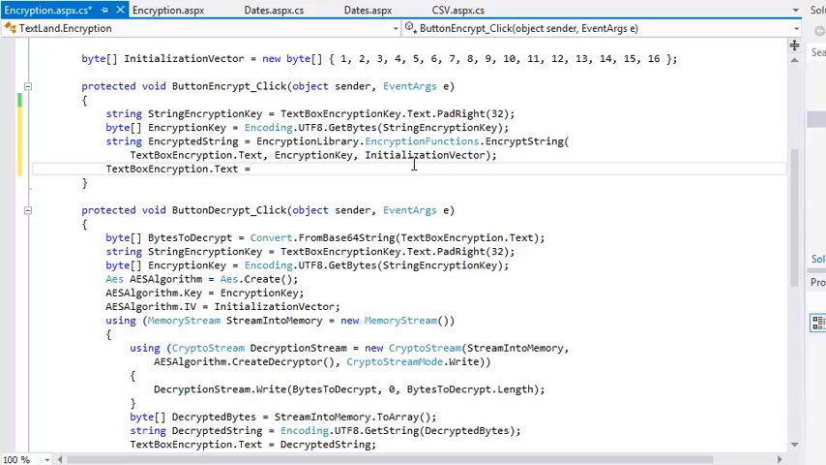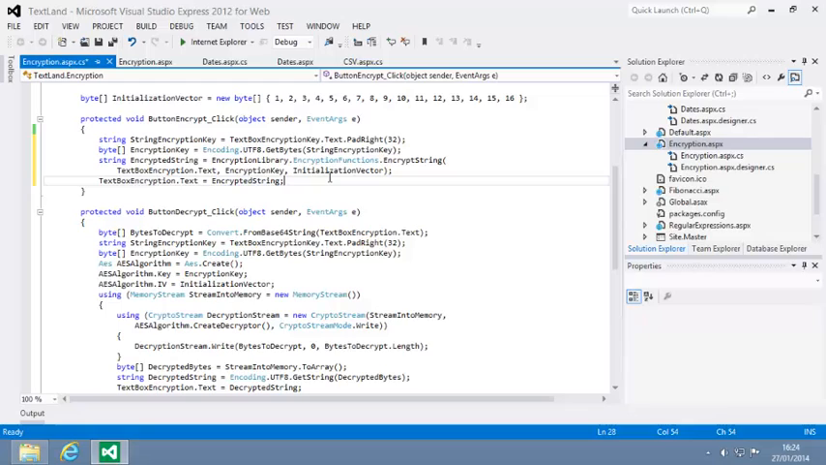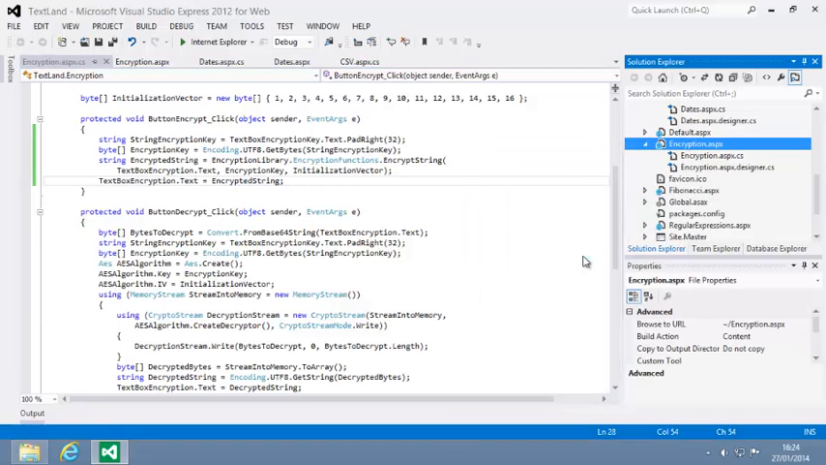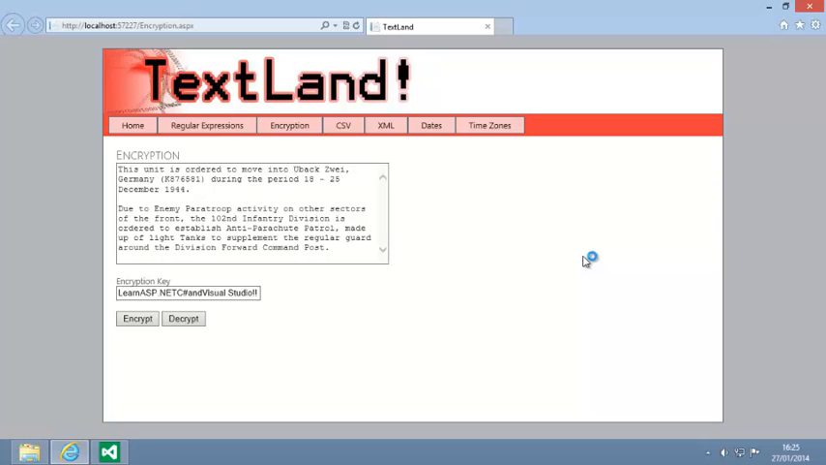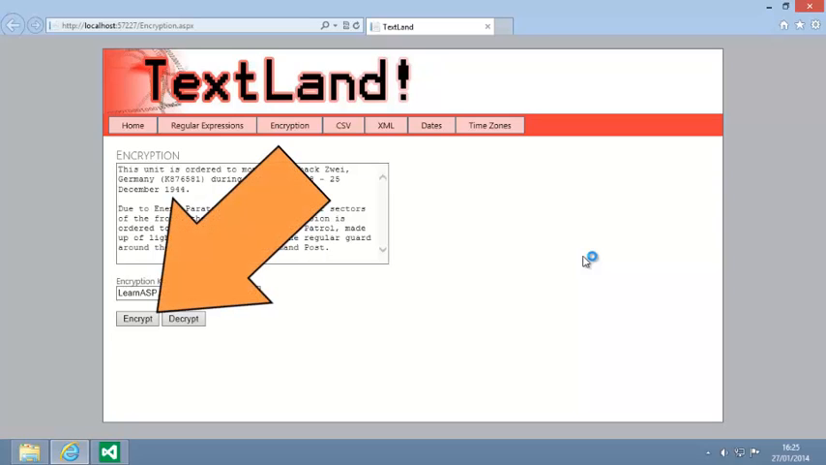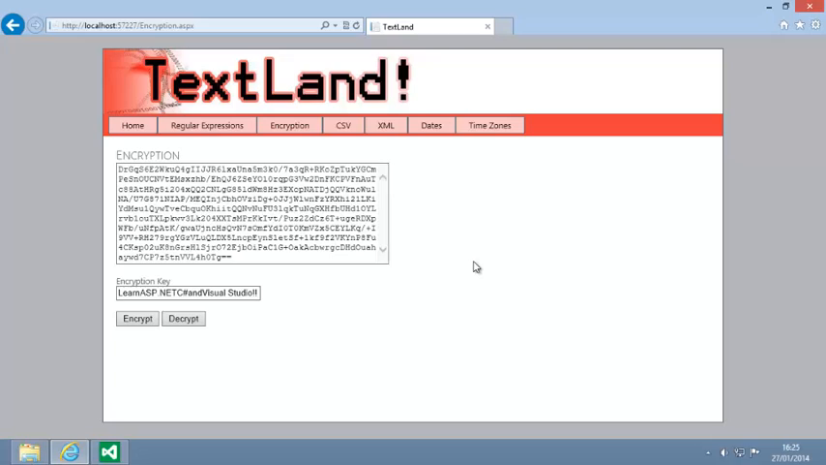TextBoxEncryption.Text equals encryptedString. The text in the text box encryption control can now be encrypted with much less code than was needed previously. Now test the project by viewing encryption.aspx in your web browser. When the page loads, click Encrypt, and the text is encrypted using the code in your class library without any problems.